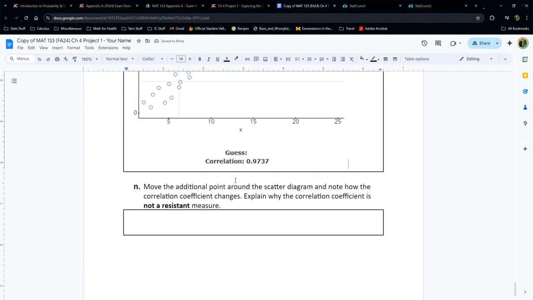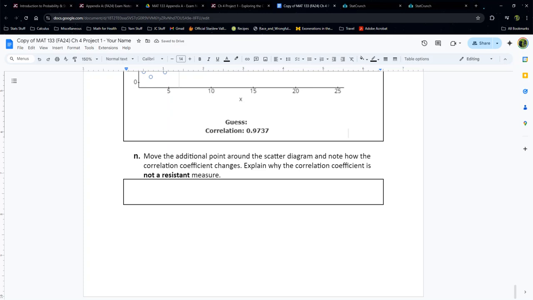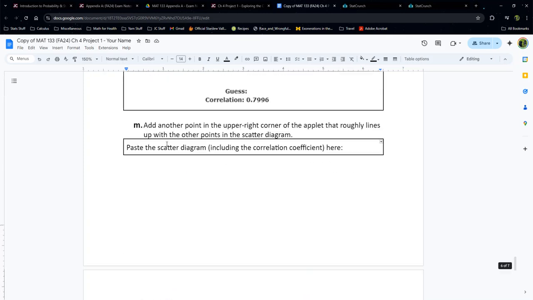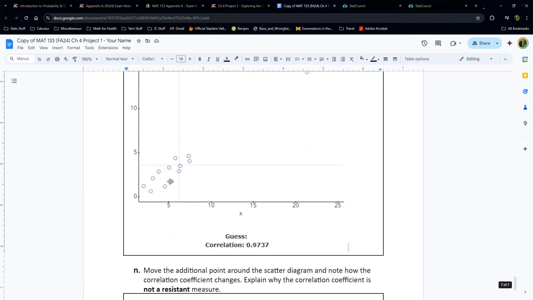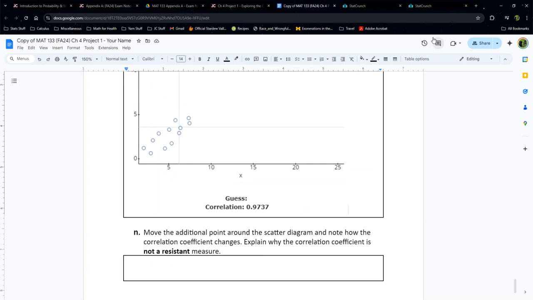Lovely. Now, look at what happened just by me adding that point. The rest of these dots have a correlation coefficient of 0.7996, which is strong, right? It's good. Actually, it's not quite strong, but it's there, real close. And then once I put that one dot in, it went to 0.9737, which is very, very strong.